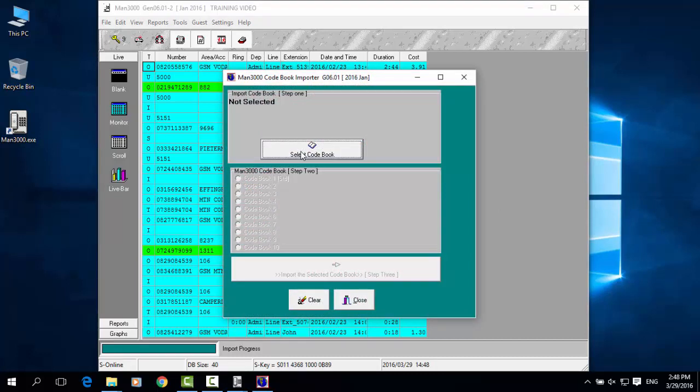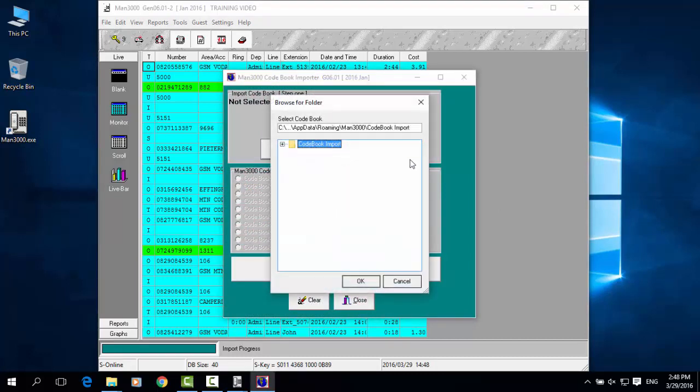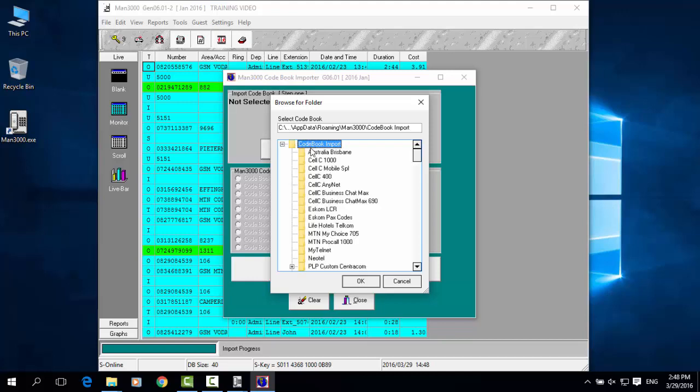You can then click on Select Codebook and expand the codebook import folder by double clicking on it, and you can scroll through the codebooks and you'll notice that some codebooks have more than one folder.